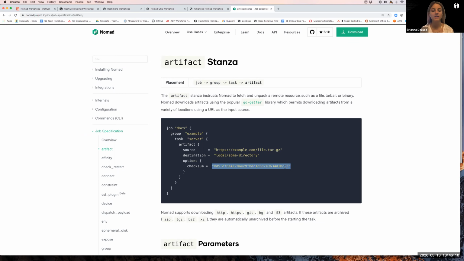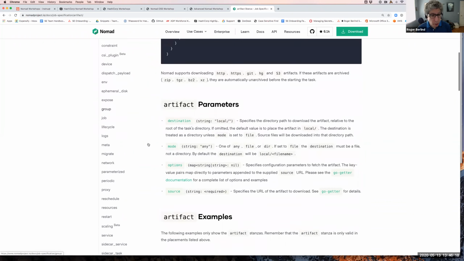Yeah. And then the next one, does Nomad only support stateless workloads, or have you seen use cases where there is support for stateful workloads as well? We do support stateful workloads.